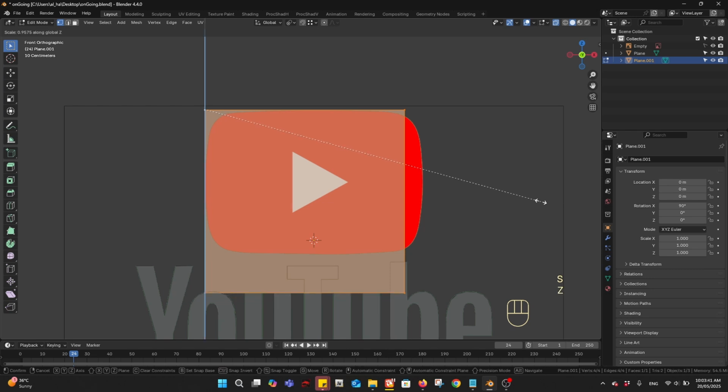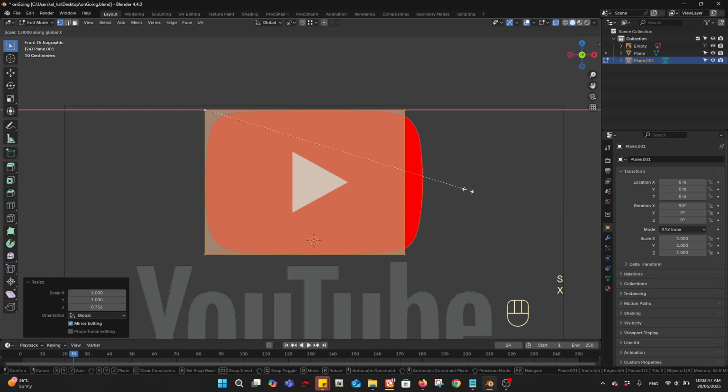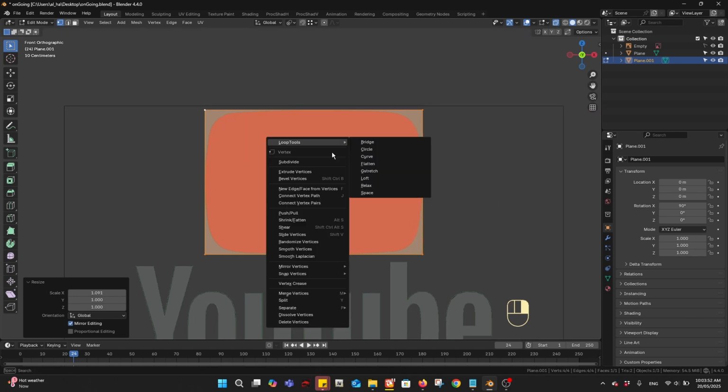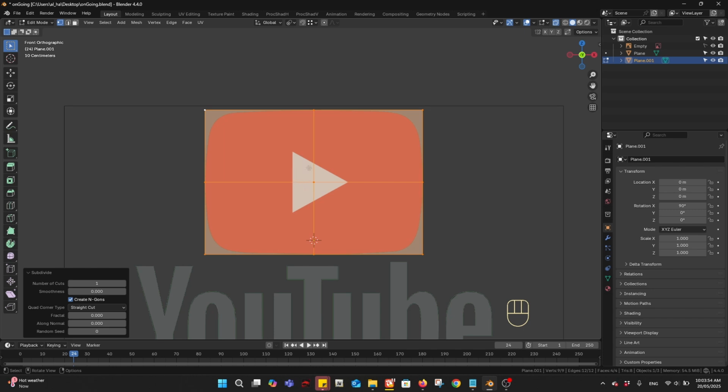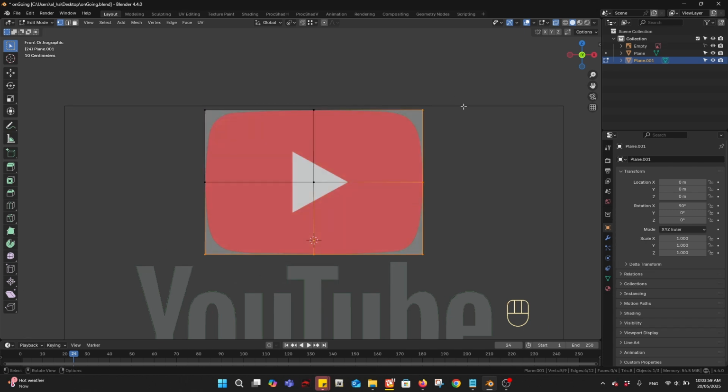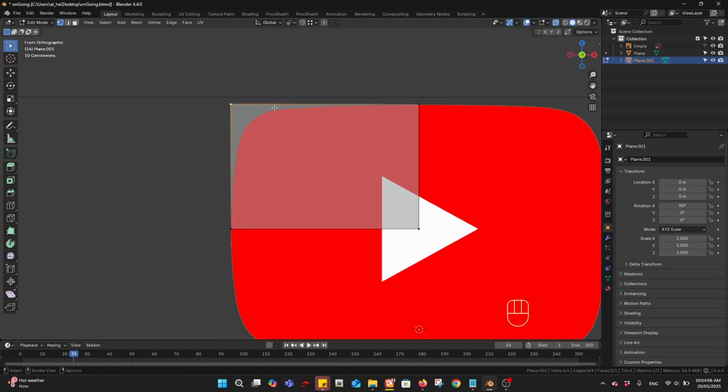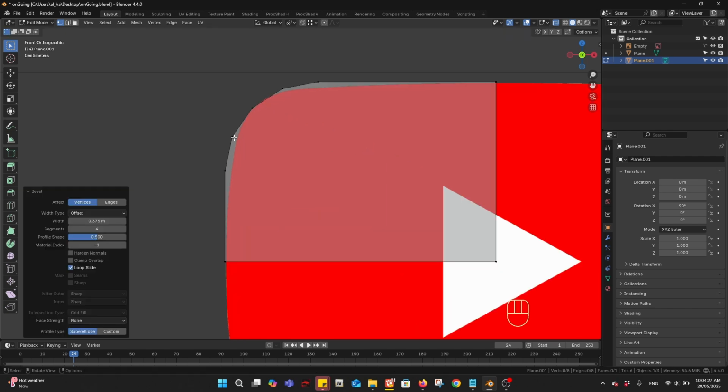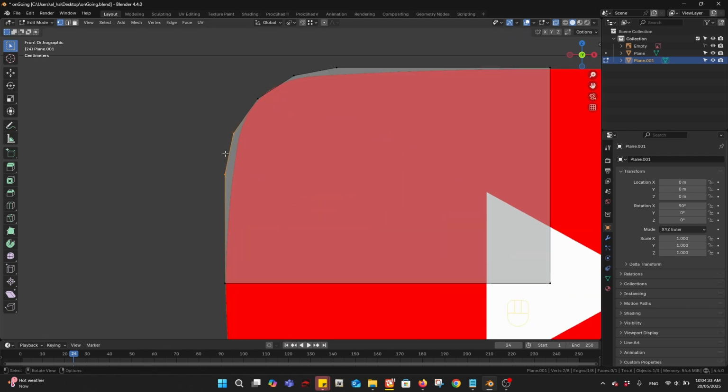S, Z, and align it with the bottom part. S, X, and align it to the other side. Right click, subdivide, and leave it at 1. Now select these and these X vertices. Select this one, hold Ctrl Shift B, slide the mouse and scroll. So we have this shape. Now align these vertices manually.